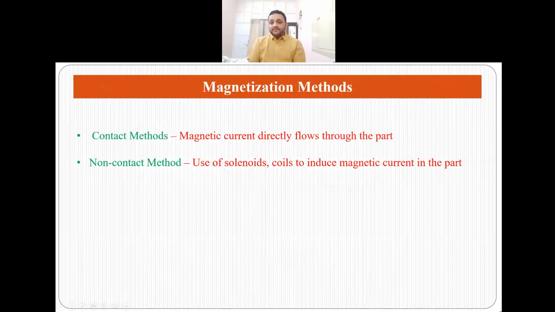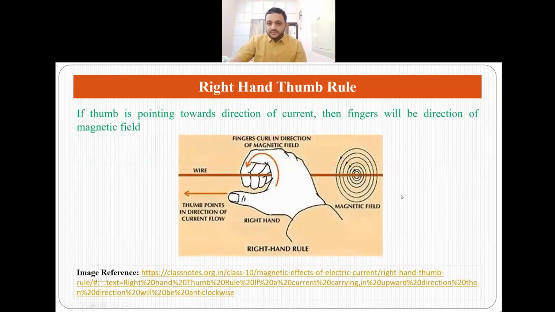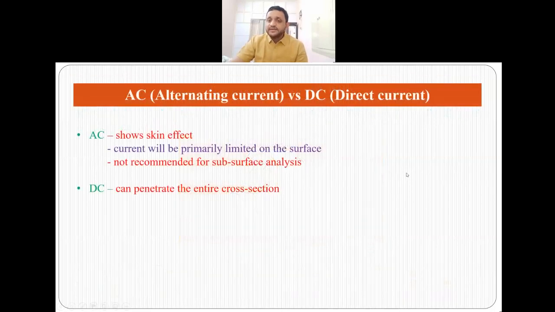Now the magnetizing methods can be of two types: contact methods and non-contact methods. In contact methods the magnetic current directly flows to the part, and in non-contact methods we can use solenoids, coils and other things to induce magnetic current in the part. There is a rule called the right hand thumb rule, which we studied in school days: if the thumb is pointing towards the current, then the fingers will be in the direction of the magnetic field. So we can figure out the direction of the magnetic field if the current is passing through the component, using the right hand thumb rule.